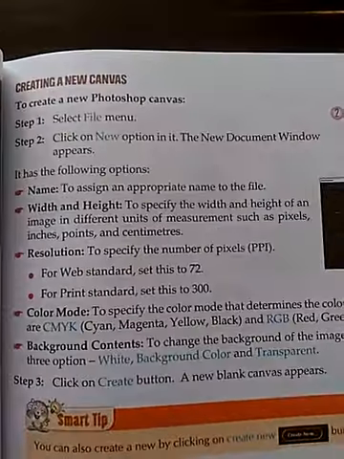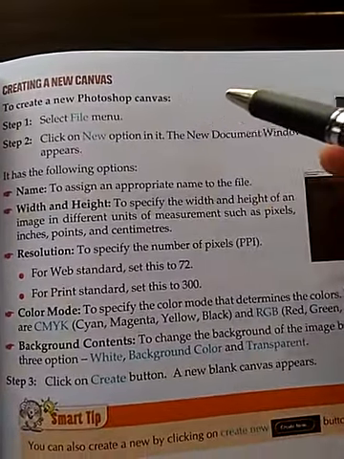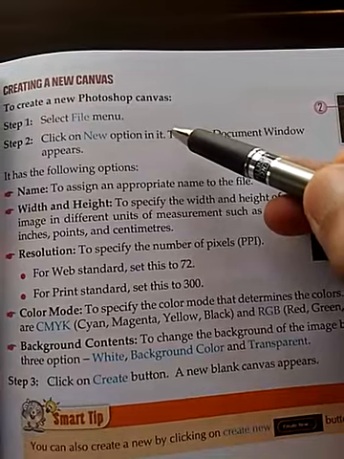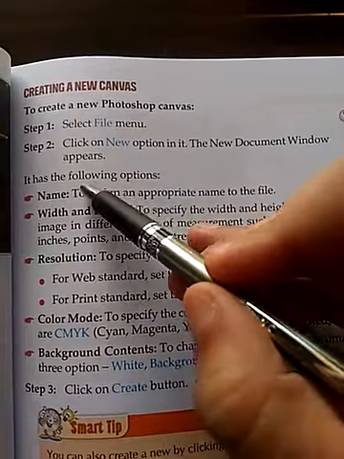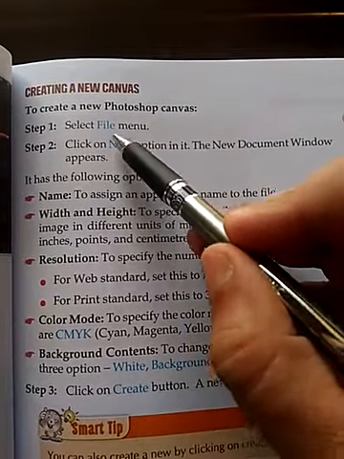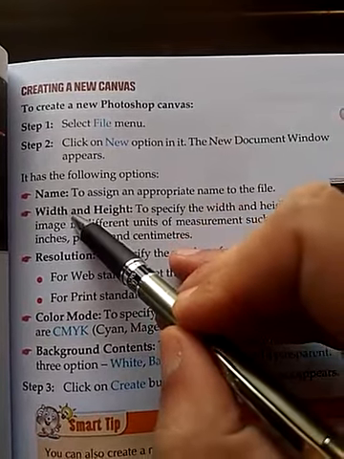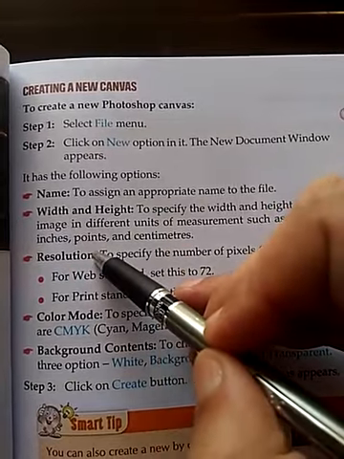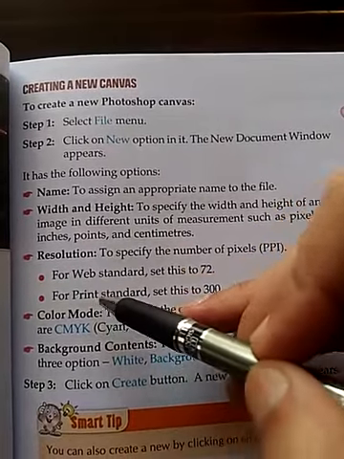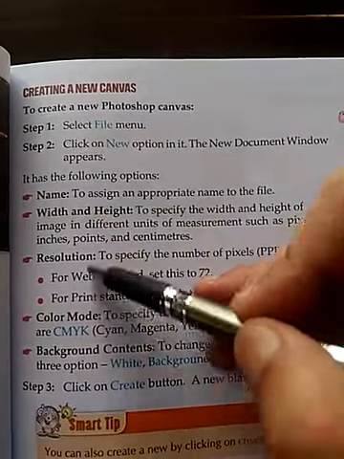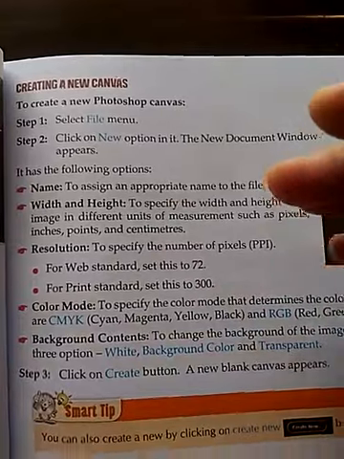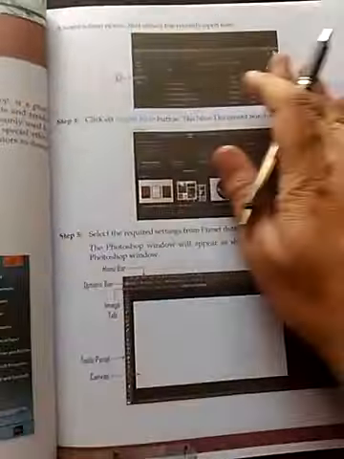That is, once you click on the new button of your file, you will get these options: name, width and height, resolution, color mode and background content. Actually these options are for the blank document.